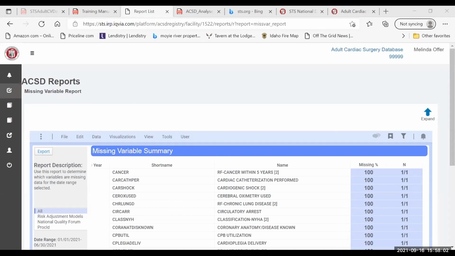I think I can clarify on that one. STS wants all of the data, and your contracts with STS say that the sites are going to submit complete data, which means all of the fields relevant to that patient that are able to be abstracted should be abstracted. If you can't abstract it, you don't have an answer, then of course you're going to leave it blank. But if you can abstract it, you should enter the answer into the database.